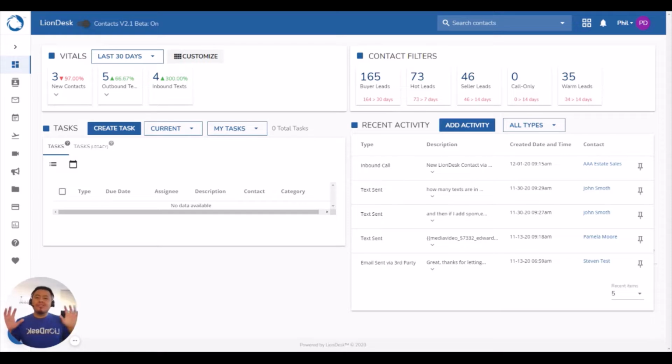Awesome. So here we are logged into LionDesk, and let's go over these updates. Let's start with the first update. LionDesk has launched a new design for the contact profile page. With this new design, you will see more color, filters in the activity timeline, and best of all, it's going to be a lot faster.